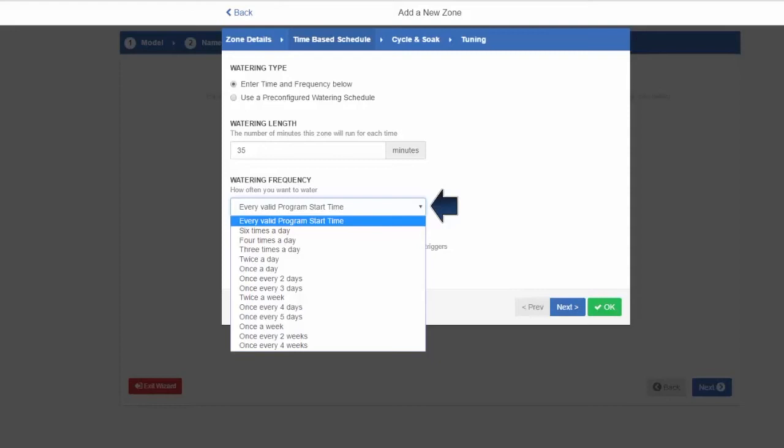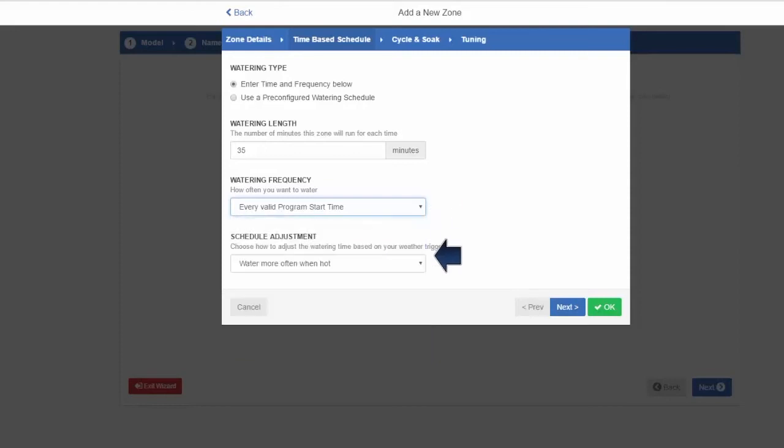We have lots of options here, and you can go to hydrawise.com support to find out about these other options. Finally, there's schedule adjustment. We can decide how the zone will react to changes in weather. The standard is to select Don't Water Extra when hot. For the use of other functions, go to our support site or click the Help button located in the lower right corner of your computer screen.